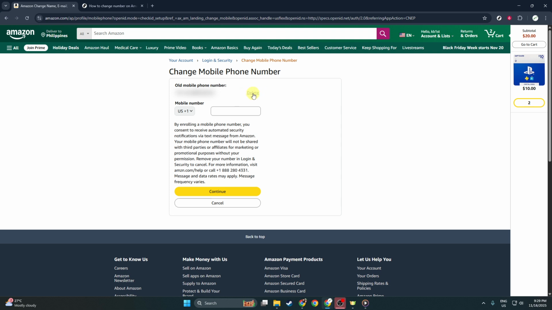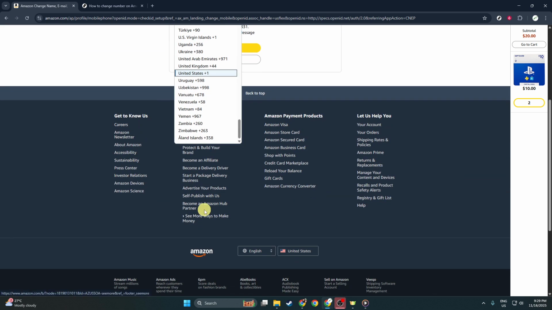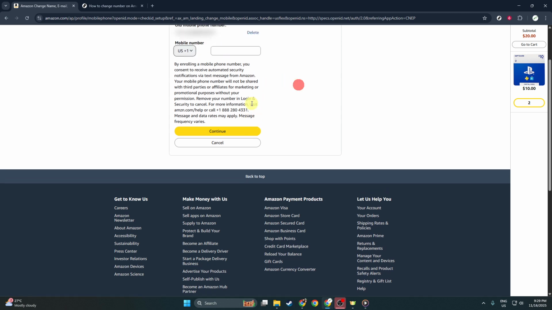You have the option to either delete the current number or simply modify it. Now make sure you select the correct country from the drop-down menu to ensure that the format is appropriate, as phone number formats can vary internationally. After selecting your country, go right ahead and type in your new number. After inputting your updated number, click on Continue.